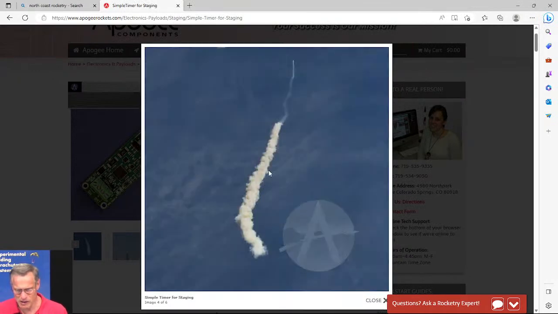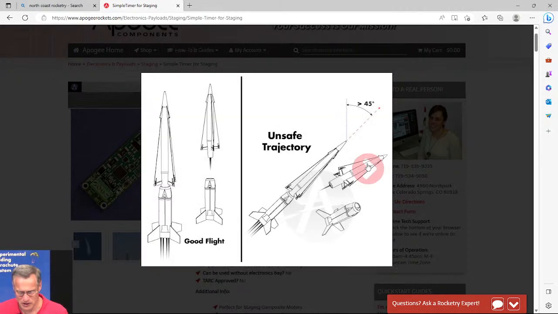And then here's another example of an air start where the upper stage motor started burning right there and then took off. In this one you can see where the motor is burning, and then here's where it's coasting. You can definitely see the different color smokes.